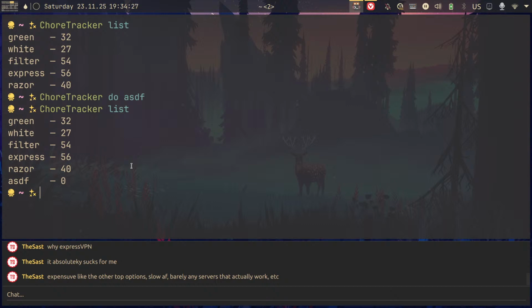Expensive like the other top options. Slow AF? Really? It's supposed to be the fastest one, and in my comparisons, yeah, it kind of checks out. Barely any servers that actually work. Huh. Yeah, I don't have those issues. Interesting. Also not private.